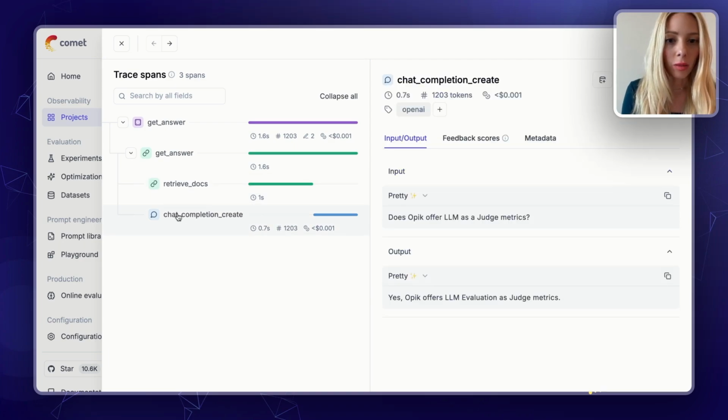I also have the chat completion call. So this is the call to the actual LLM itself. This is a call out to OpenAI. And again, you see the inputs and the outputs, really fantastic way to visualize every step in your LLM system.